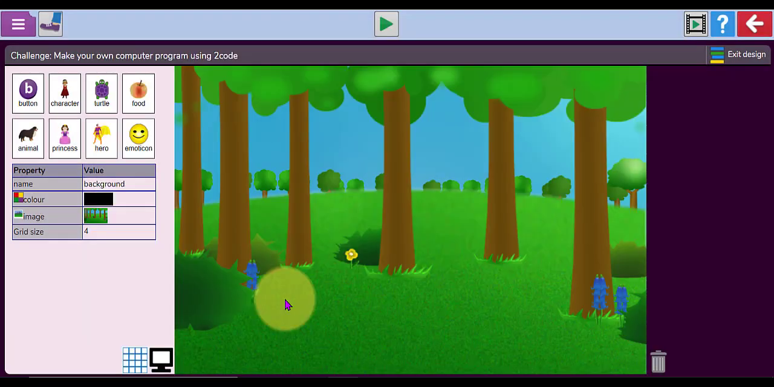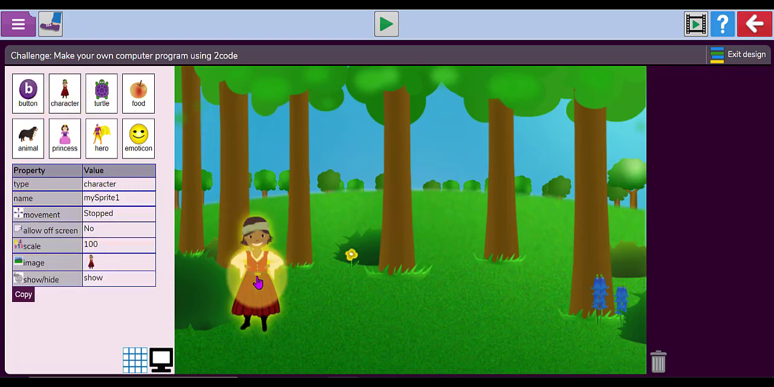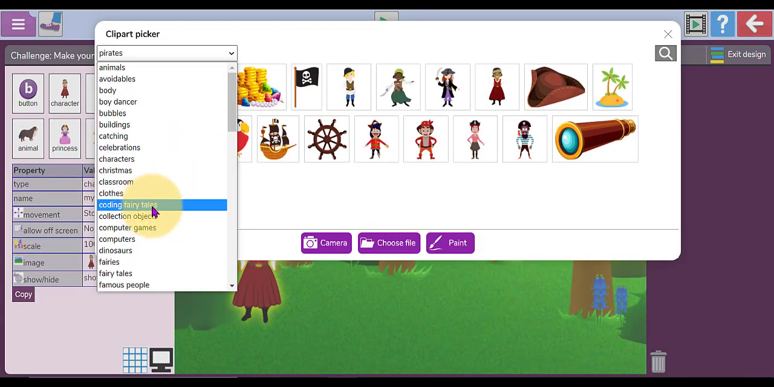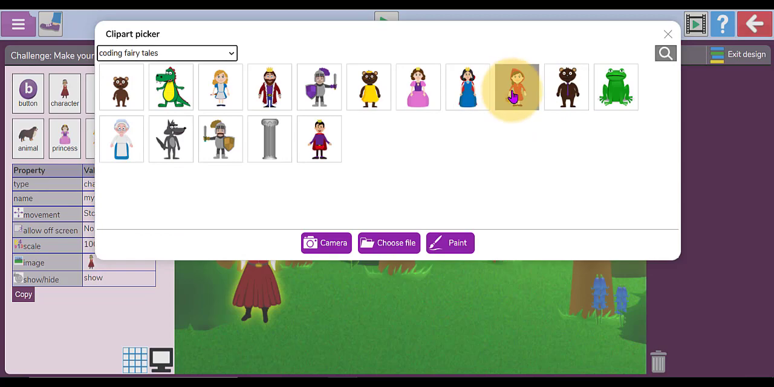Now let's choose some objects to go in my forest scene. Now I'm studying traditional tales in school, so I'm going to have Little Red Riding Hood and a wolf. First of all, I'm going to start with a character. So I'm going to drag this character onto the scene. Now I don't necessarily want a pirate. I can double click on her on the scene, or I can click in this image value in the property value box. And I can go up here to the coding fairy tales, and there's Little Red Riding Hood.